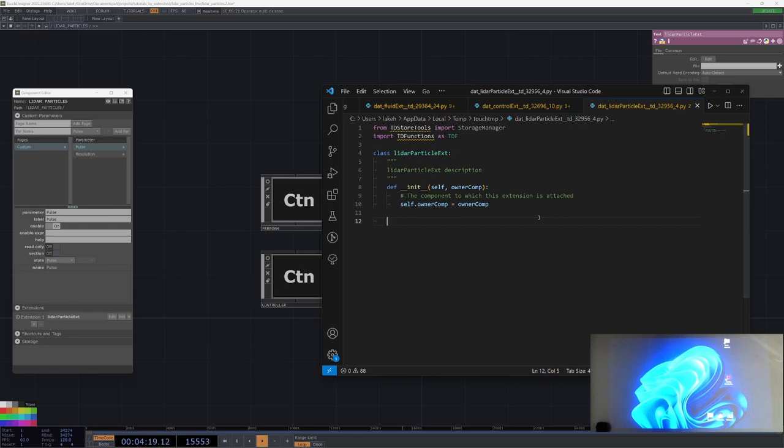So what we can do is create a new function and we'll call it saveExternalizedTox, and then we'll just pass self as an argument. So first we're going to have to find all externalized tox components. Then we're going to basically just save each of them when the project is saved.